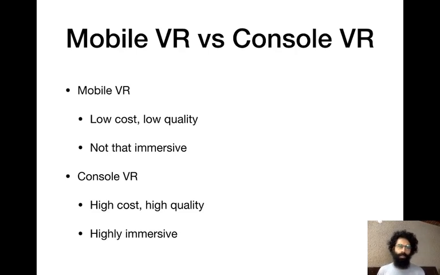So let's quickly go through mobile VR versus console VR. So mobile VR is low cost and also low quality, and because of that, it's not very immersive. On the other end, console VR is a little bit costly. In fact, tethered VR is costlier than untethered VR, I mean, without cable. So something like this is cheaper than something which comes with the cable. And then these are highly immersive.